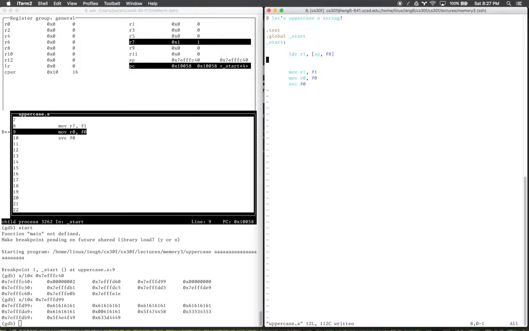Take a minute. Think about what's going to happen next if our goal is to uppercase this string based on what we did on Wednesday. Even pause the video for a minute if you want to think about that.